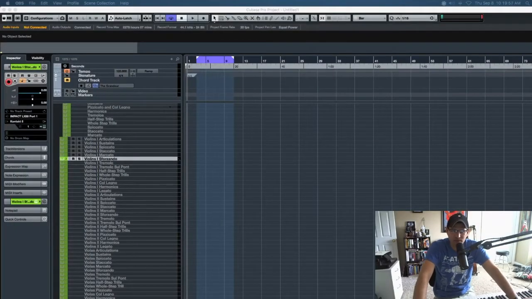Hey, Tyler Woods here, going to show you a quick tip today using Cubase 8.5 and how to set up your MIDI controller using CC data.